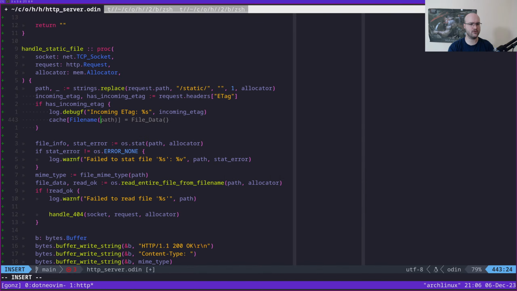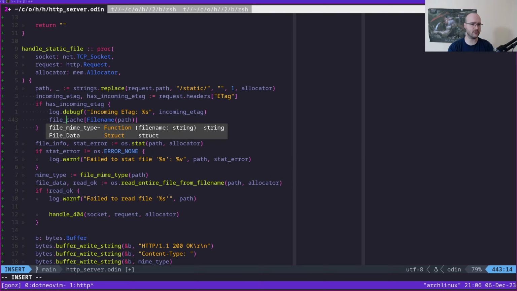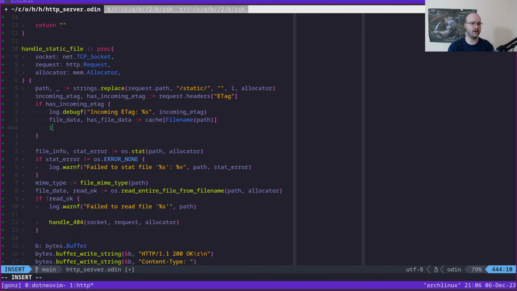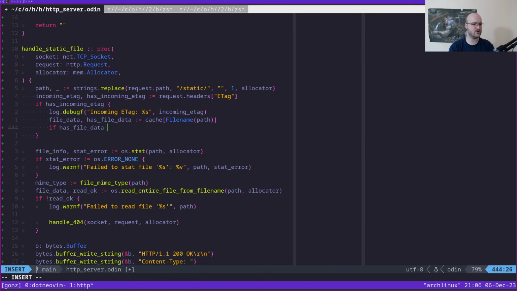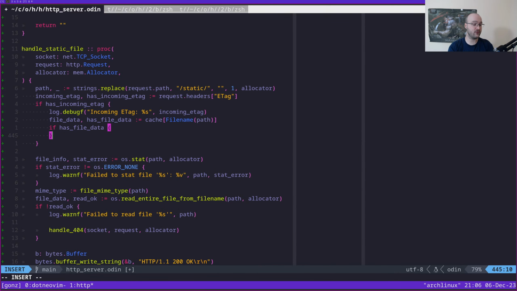Yeah, this is a file name path, of course, because that's a distinct type. And here, of course, we want to get the file data, right? And has file data, like this. And now this should be basically the information we have in there, right? If has file data, right? We actually want to effectively preempt the entire fetching of a file, right?